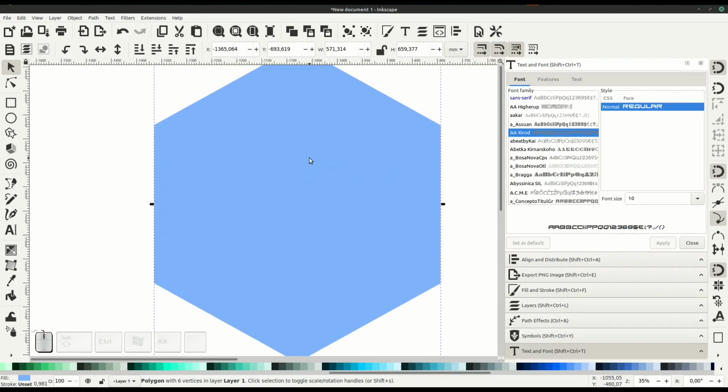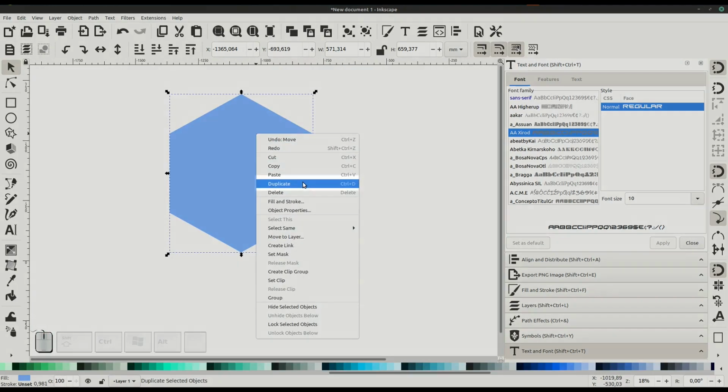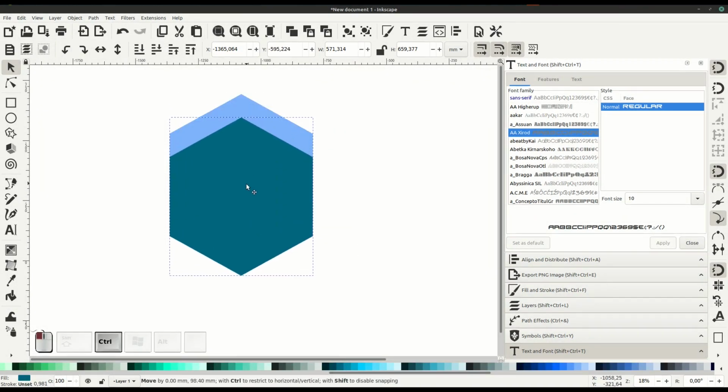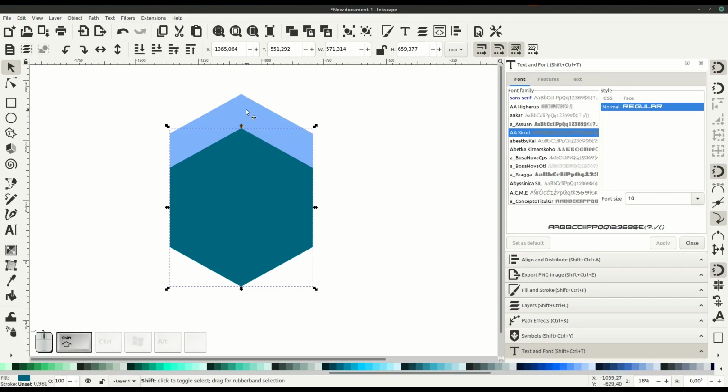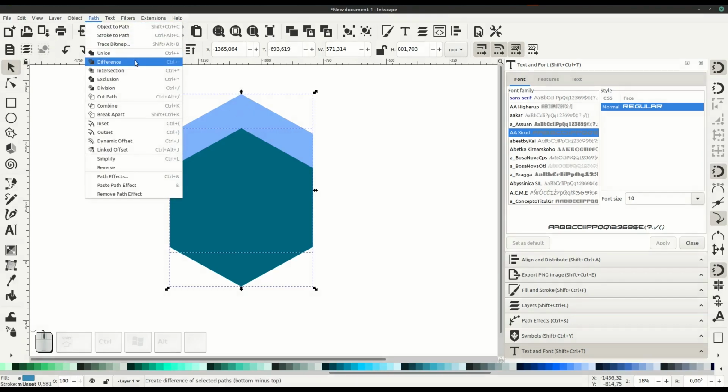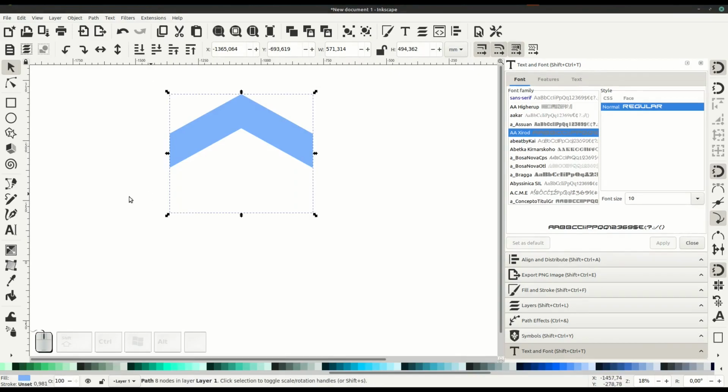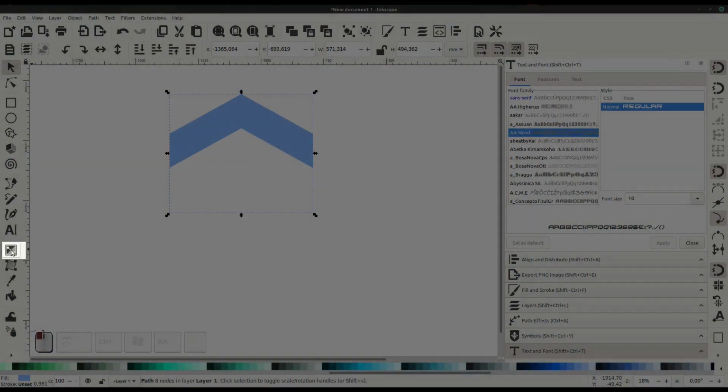And then we'll right click and go down to Duplicate. And so the new duplicated hexagon is now right on top of it. We'll change the color of it, left click and hold the control key and drag it down lower, and then we'll go to path difference when they're both selected. So shift select to select them both, and then we'll go to the gradient tool over here on the left.